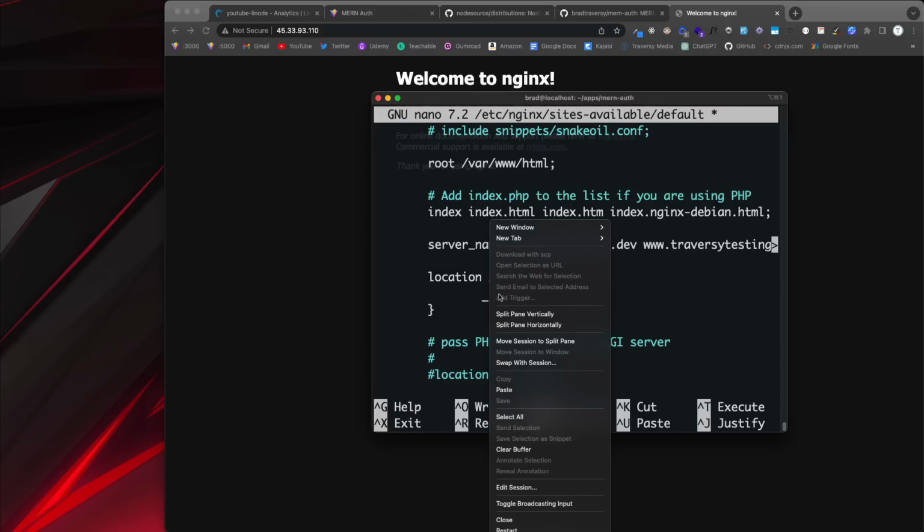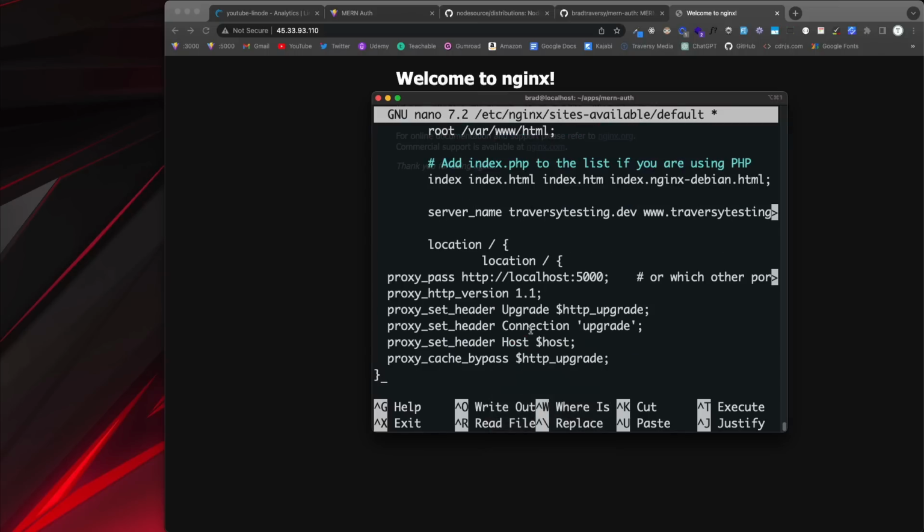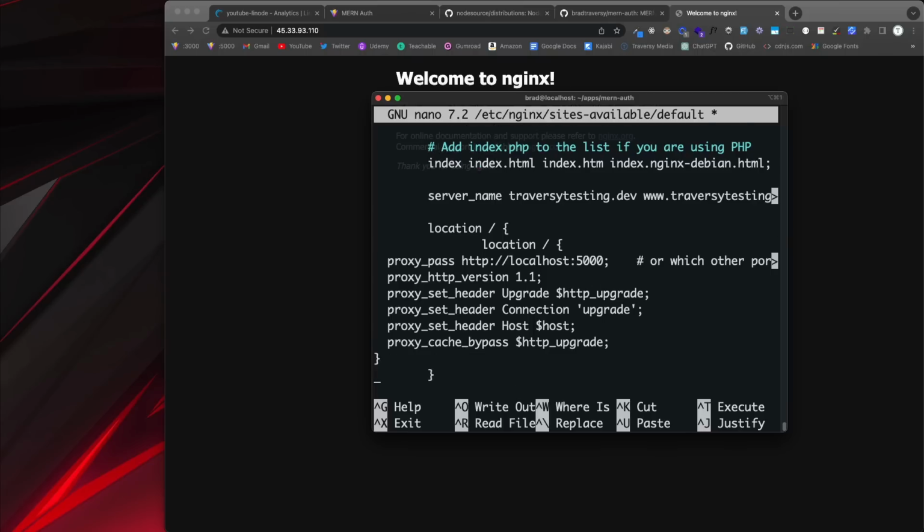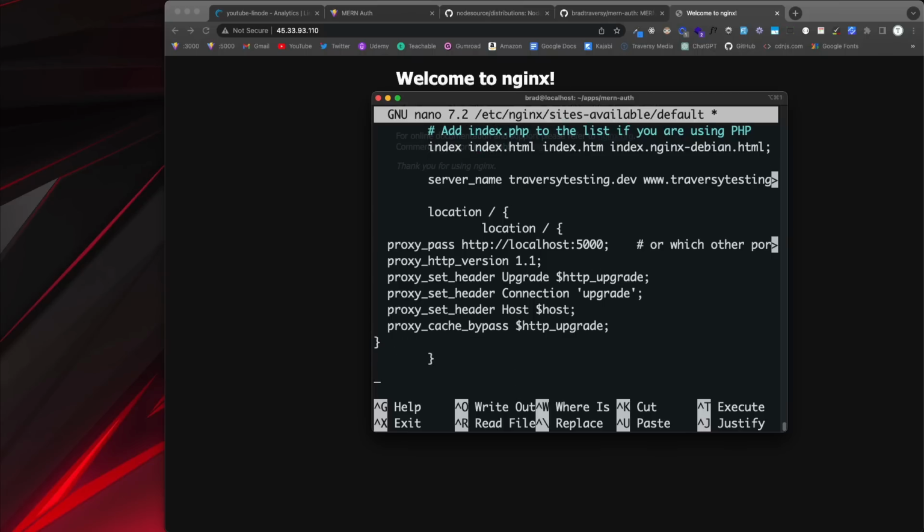So I'm going to just paste this in. Whoops, this also has the location. So I want to make sure I don't have that twice. So I'm going to get rid of that last one and get rid of that. All right. So in location / you should have this proxy pass.